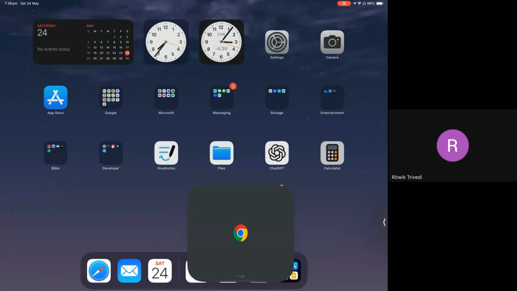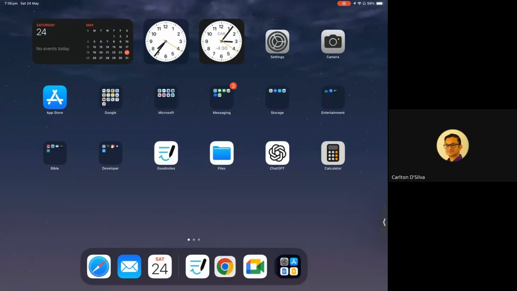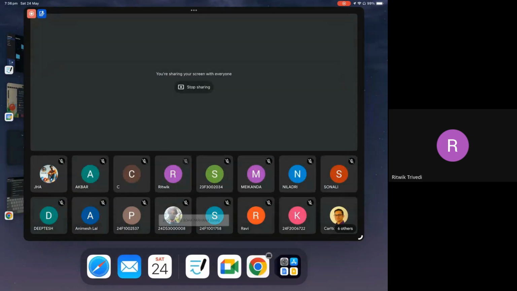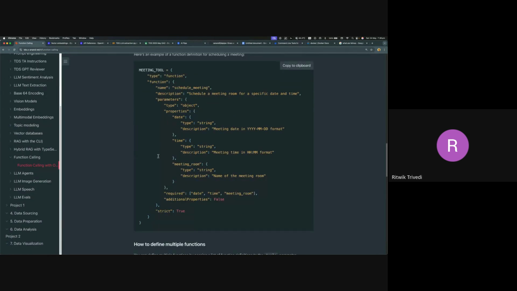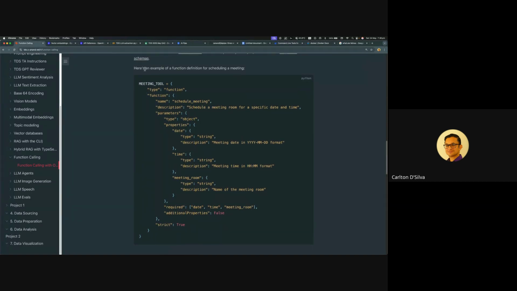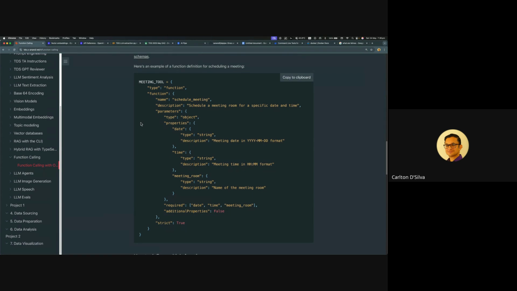Basically what we are saying is, in the schema of the prompt or query which we are writing, we are telling it that some functions exist in our backend system and they will have certain inputs and things, right? Correct. So this is an example, a function definition for scheduling a meeting.